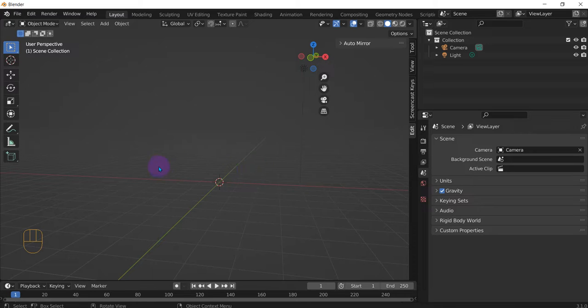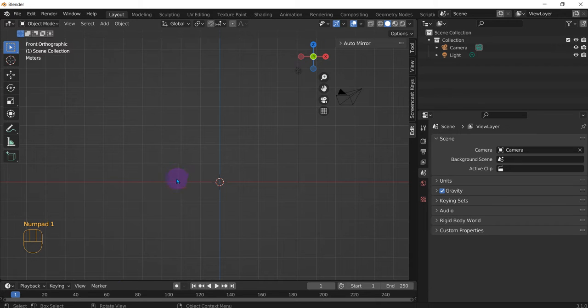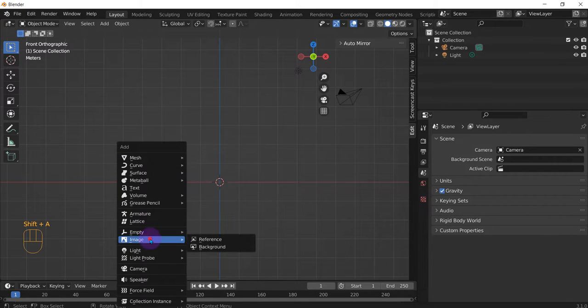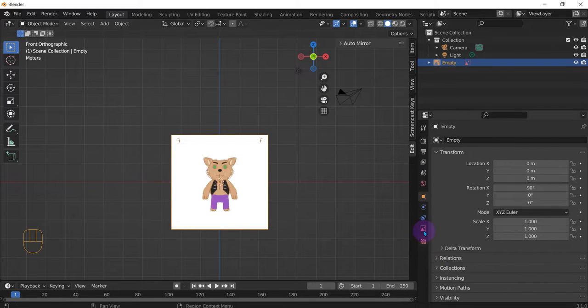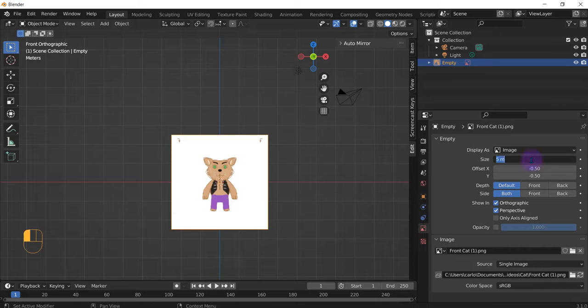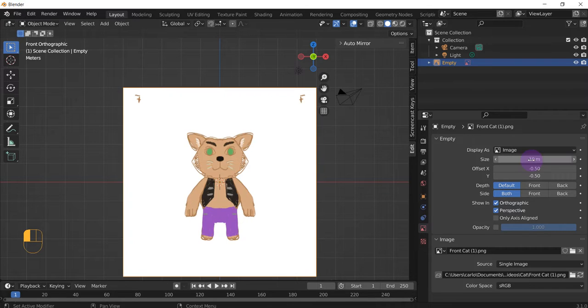Let's insert the images, and yeah, okay, so press 1. If you have a box here, just delete it. Right, so 1, Shift A, image reference, front cat. We're gonna make this image about 10 meters.